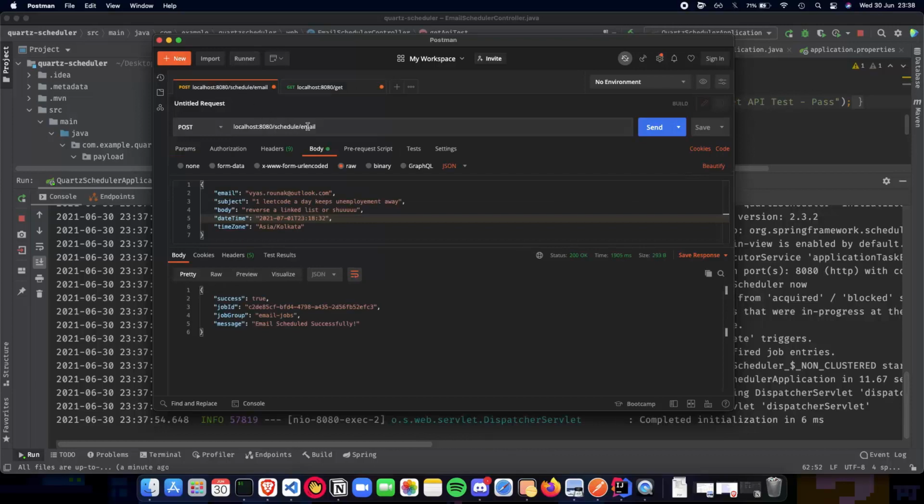Now let's do a post and schedule an actual email. So here I'm scheduling the email to myself, and the subject is one lead coder day keeps unemployment away. Pretty important stuff. And the body is that you either reverse a linked list or you just get out. And date time is in this format, so it's the date and then T, then hours, minutes, seconds, and the time zone is Asia, Kolkata.